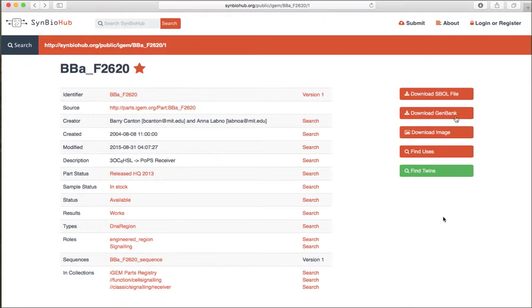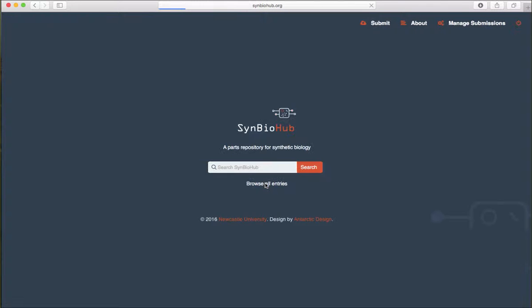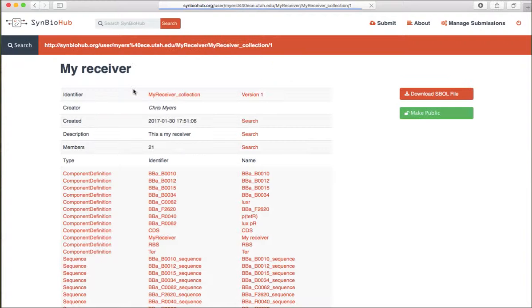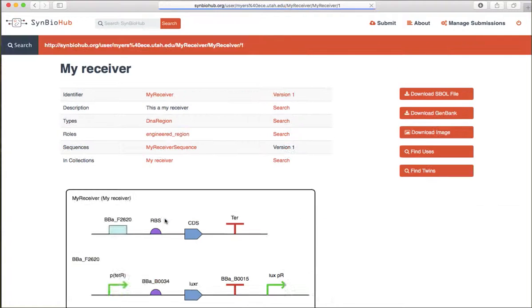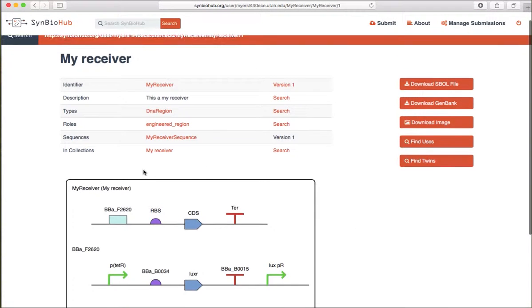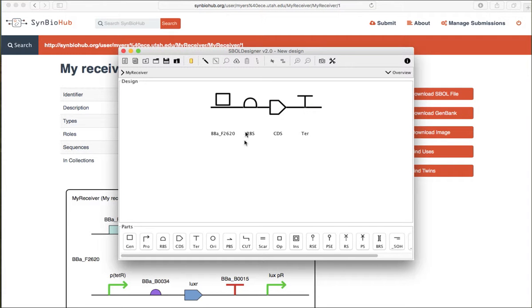So let's go back and check that. I click on Login, which brings up the login page, and I enter my login name and password. And then I click on Manage Submissions, and I can see that in my private repository I have a new part called My Receiver. When I click on that, it gives me all the parts and sequences that I've just uploaded. If I click on My Receiver, then I can see indeed the part with the abstract design has been successfully uploaded.